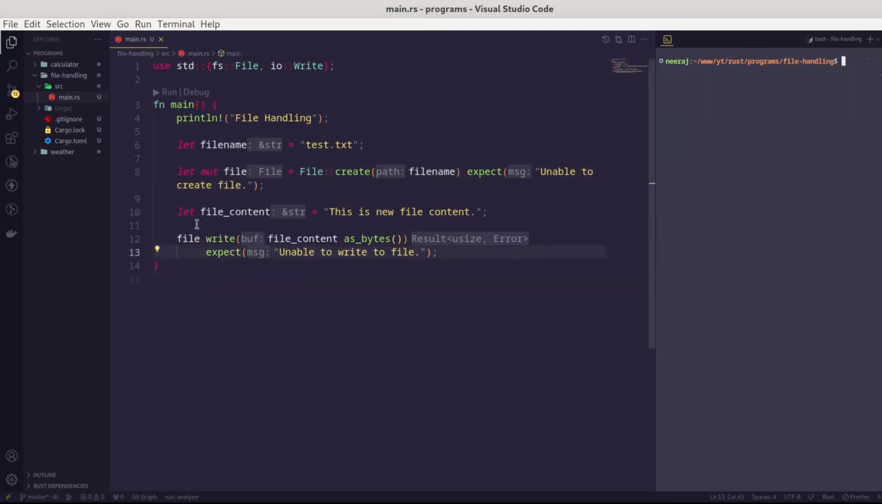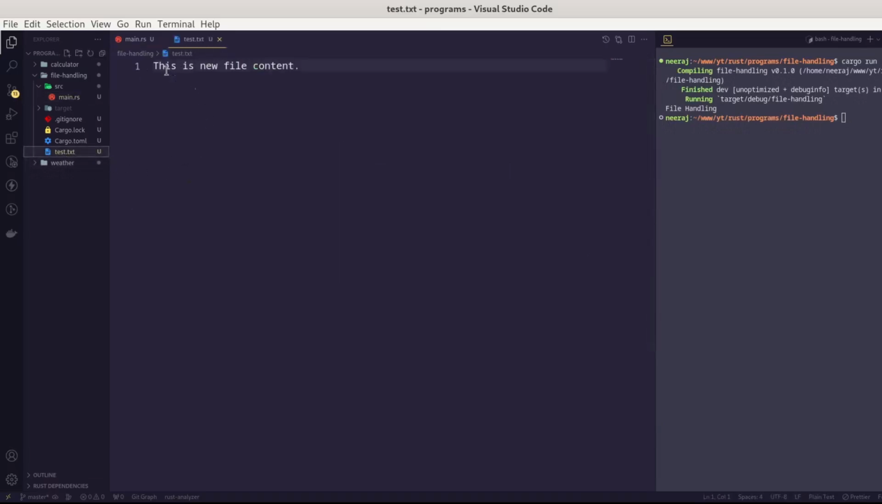Right now there is no file named test.txt, and after the successful execution of this program, a new file should be created named test.txt with the file content whatever we have provided. Let's see that. We will say cargo run, hit enter. One new file has been created named test.txt, and the file content is the same as whatever we have provided.